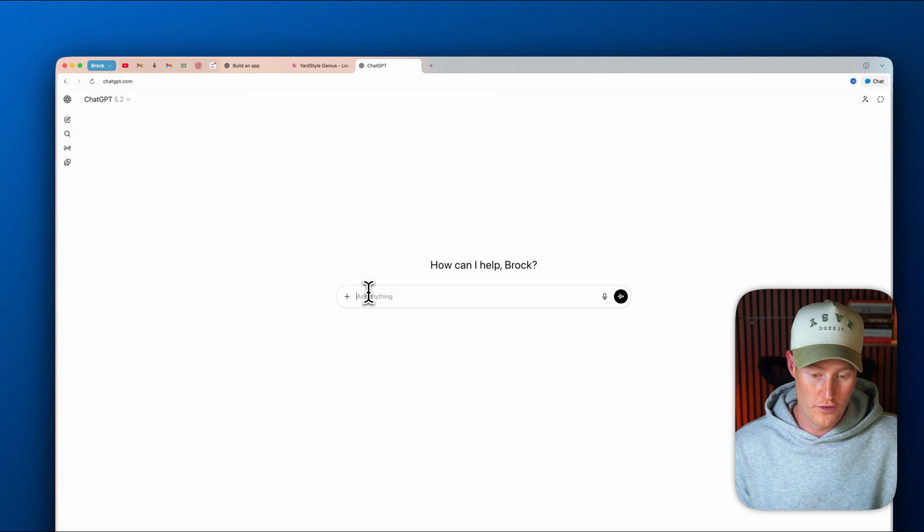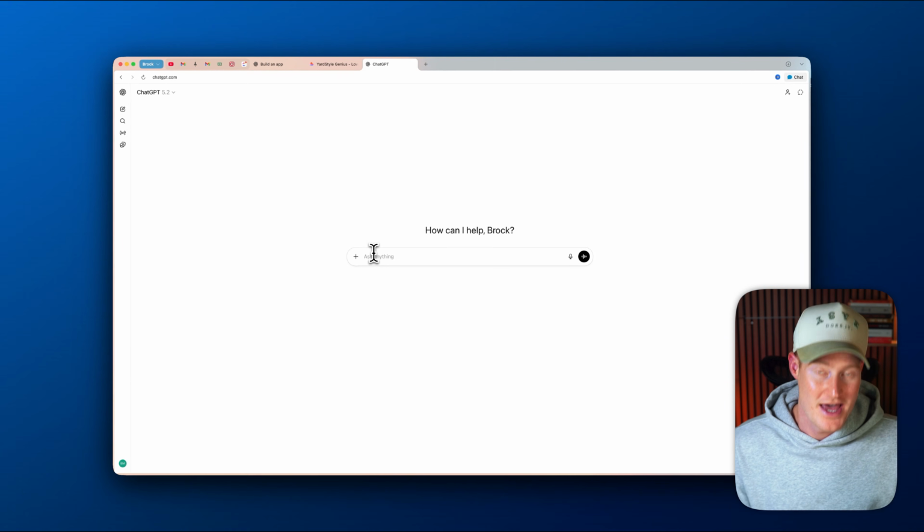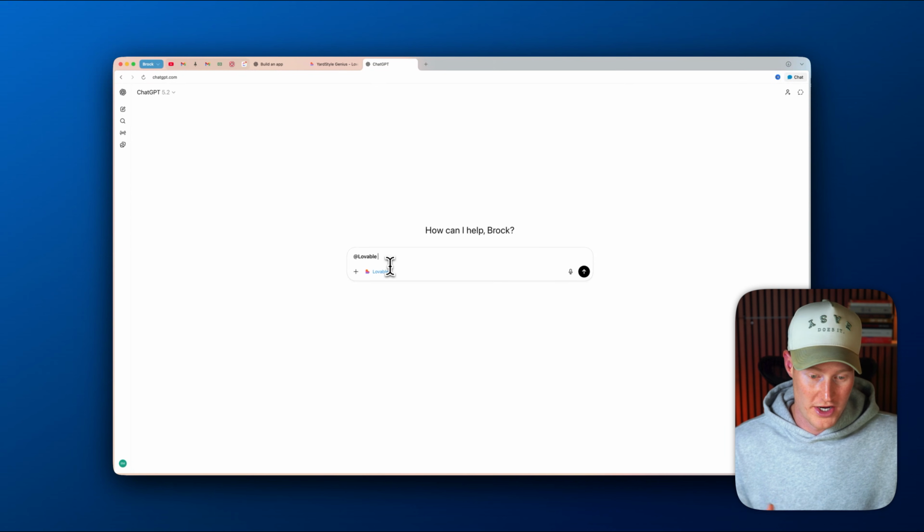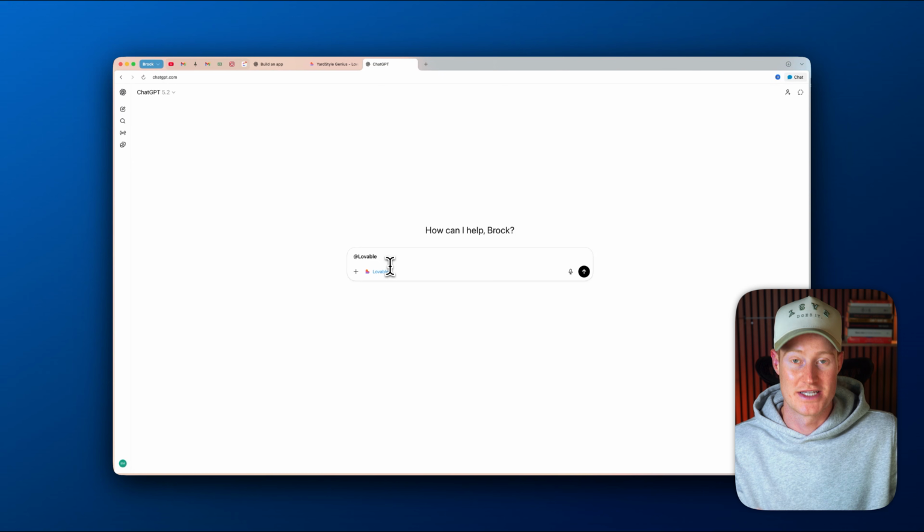So first of all, we're gonna come over to good old fashioned ChatGPT, and this is as simple as just doing @ and then looking for Lovable. And if we select Lovable here, we can now just give it a prompt and basically it'll go ahead and start building our app. So I'm gonna show you exactly how this looks and how simple it is to do.